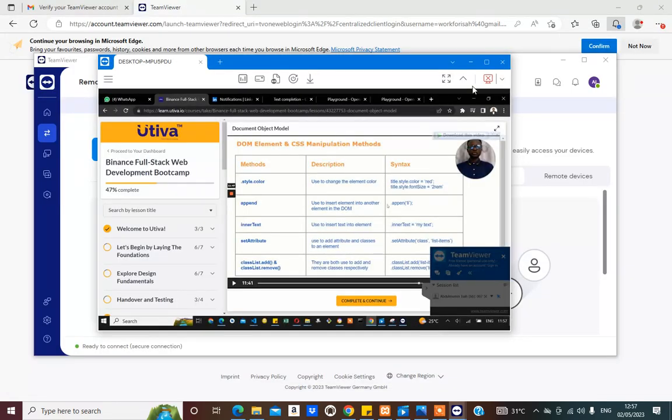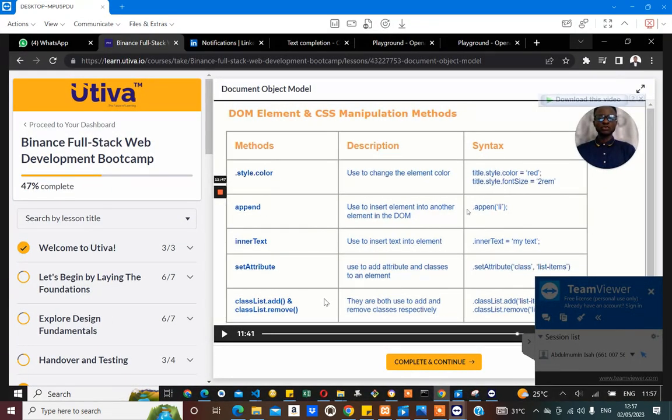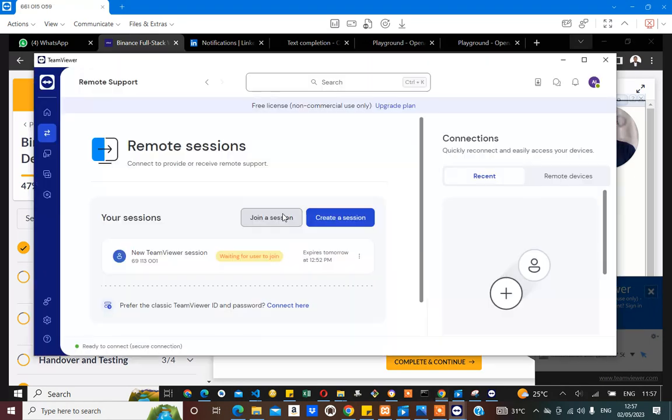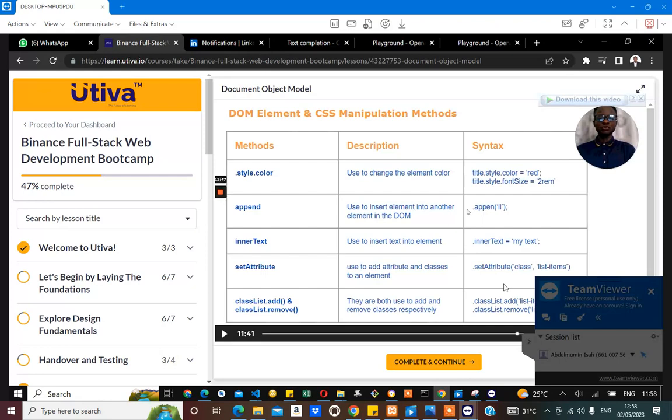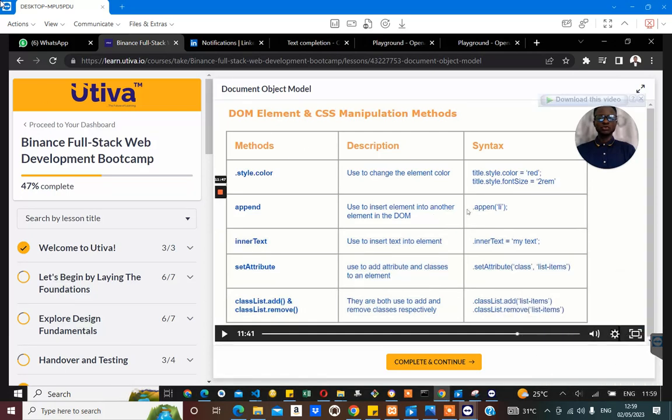Now it has connected to the remote system. This is my system, and this is the remote system I'm accessing, and this is currently the full stack course I'm taking on YouTube. So just click this to minimize that. Okay, so this is it. I can access it from here.